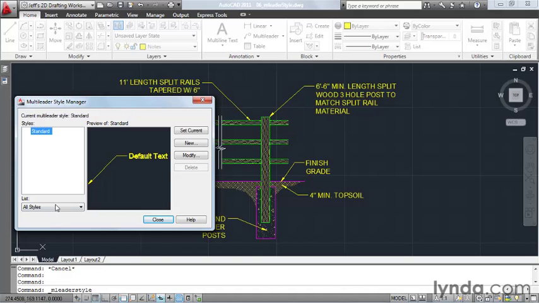And notice this looks very similar to the dimension style manager. In fact, it works the exact same way. Right here, I can see the name of the current style. On the left side, I can see a listing of all of the multileader styles that have been defined in this drawing. Using these buttons on the right, I can set a style current, I can create a new style, I can modify an existing style, and I can delete a style. Notice that the delete button is grayed out right now. That's because I only have one multileader style in my drawing.